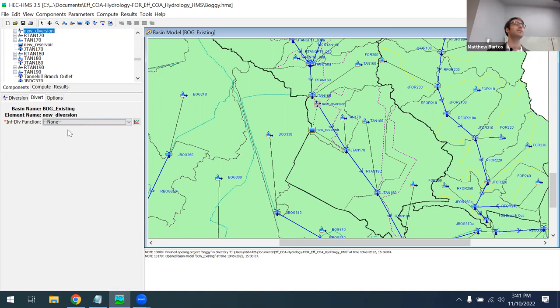Okay, are there any questions about the diversion element? I know I'm going through this fast, but I kind of want you to explore and figure this out on your own. Any questions?